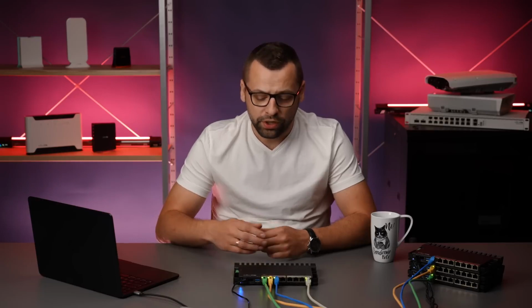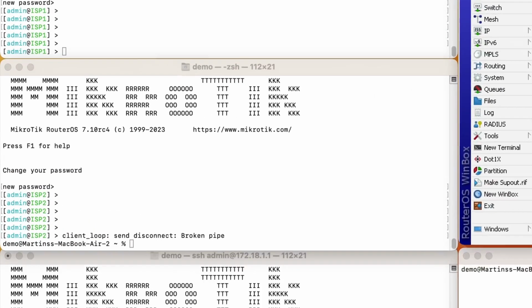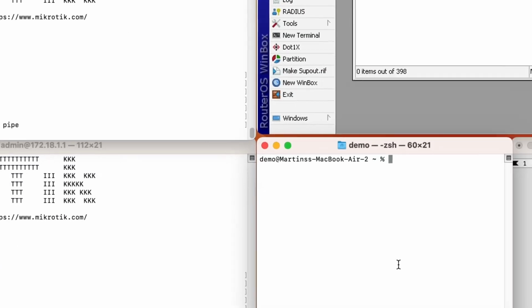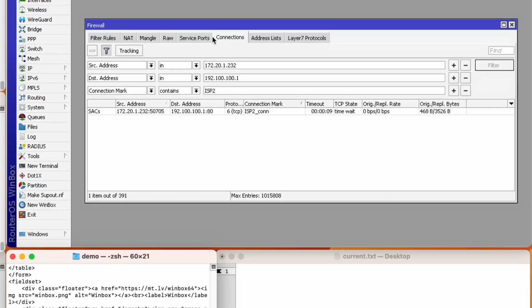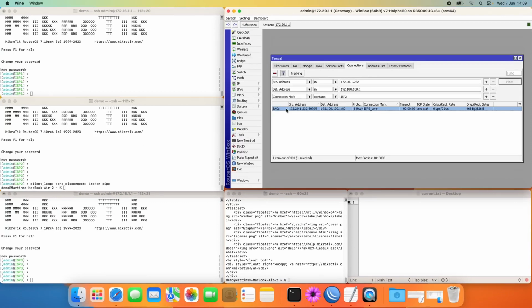Now last but not least, I will disconnect the cable from my router to, for example, ISP2. We do see that route for ISP2 is not active anymore, but we can still create new connections from our computer to the internet. And even if they do get ISP2 mark, then they are able to reach the internet, but through ISP1, which was selected as the main uplink at the beginning of this video due to the lowest default route distance in the main routing table.